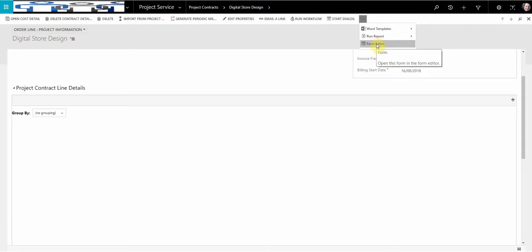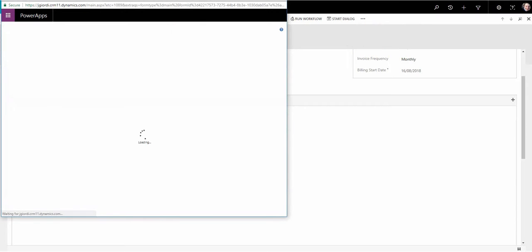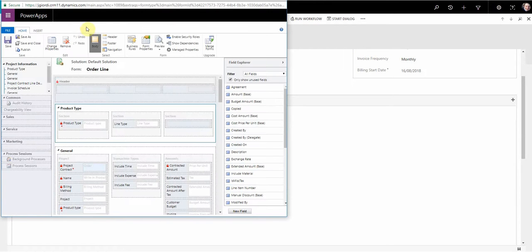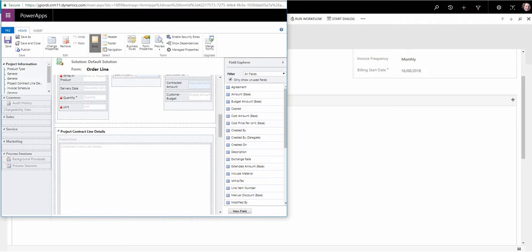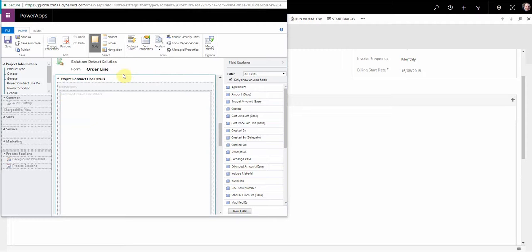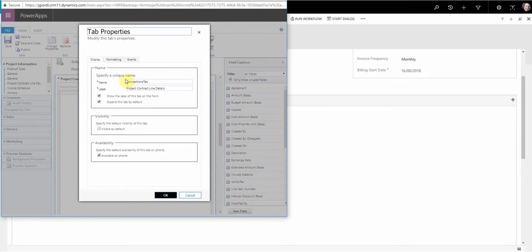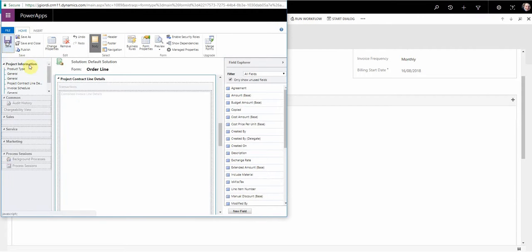So what we're going to do is jump into the form editor, and once that loads, we're going to scroll down to project contract line details. And then what we're going to do is actually open up the project contract line details area for editing. So we're just going to double click on this top pane, and we're going to unselect expand this tab by default. Now what this does is once we've saved it and we've published it, when it's loading the page back up, it gives it enough time to actually load that form once you've expanded.